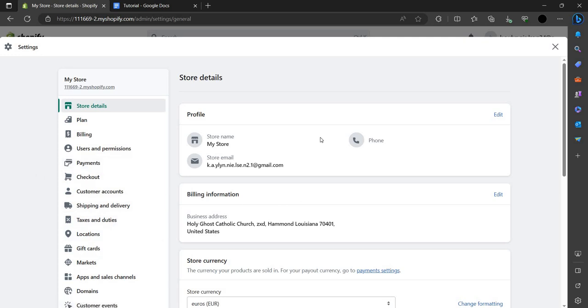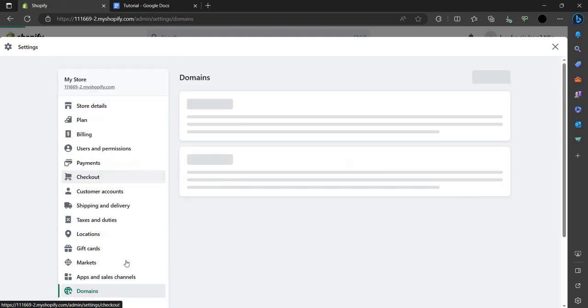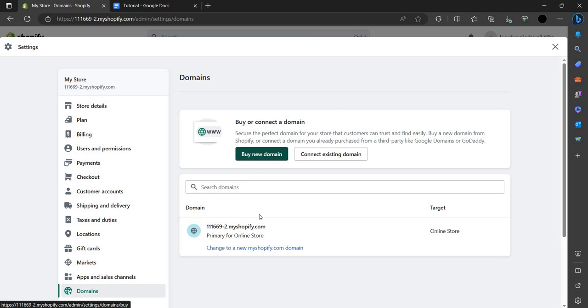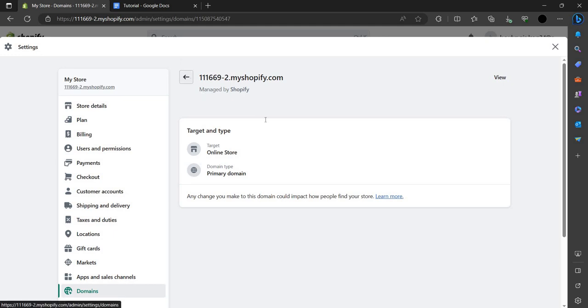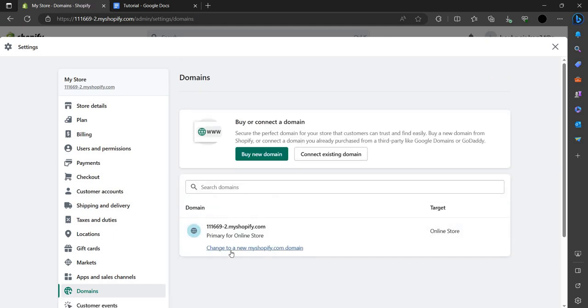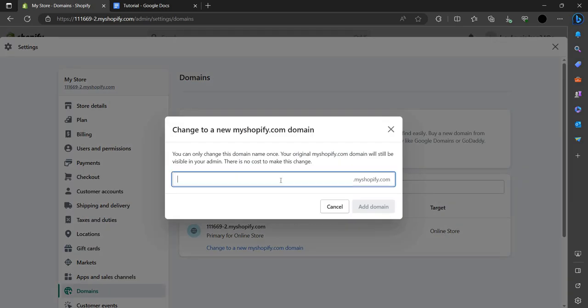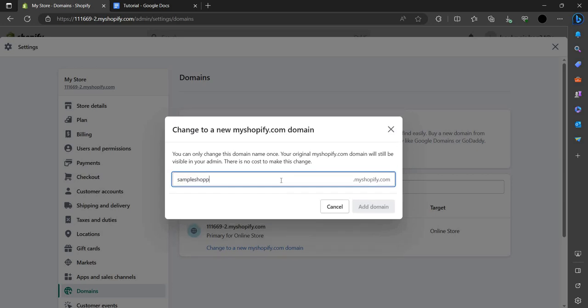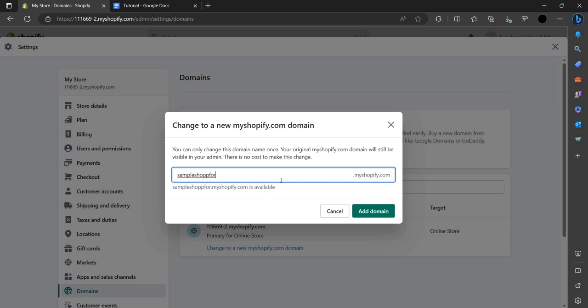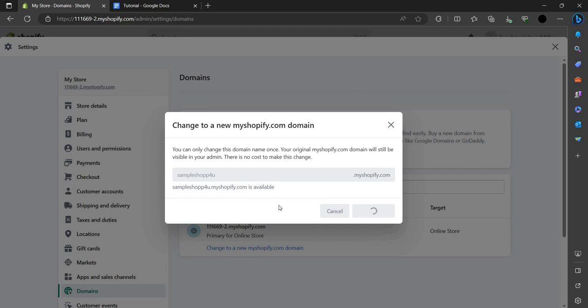Here you can see we have Domains. To change the domain, click on this domain. Here we have the option to change to a new Shopify domain. We can just write here, for example, sample shop for you. Okay, so we can add this domain.